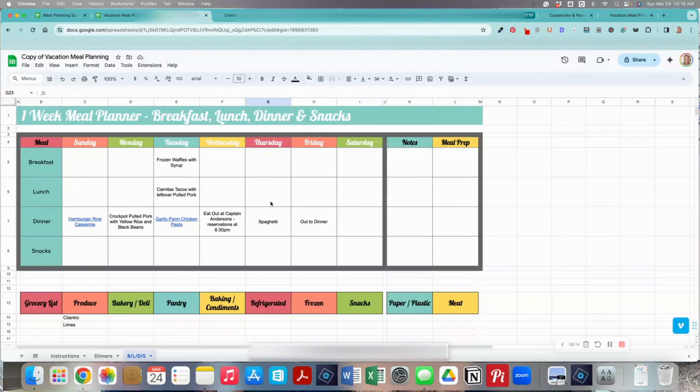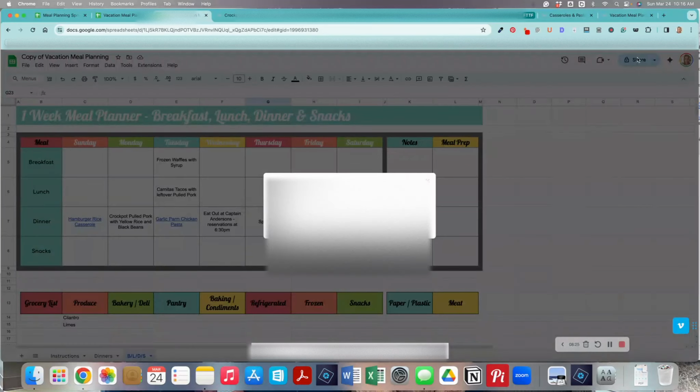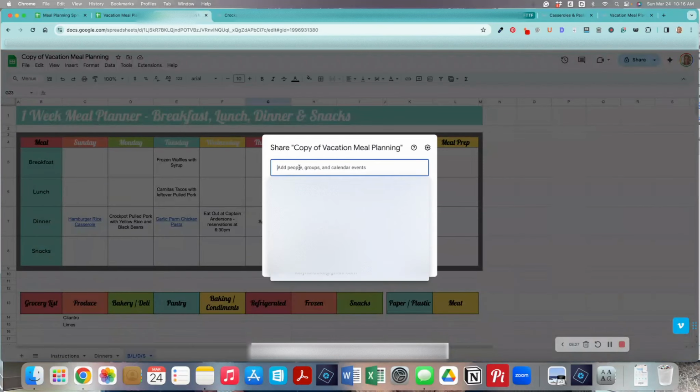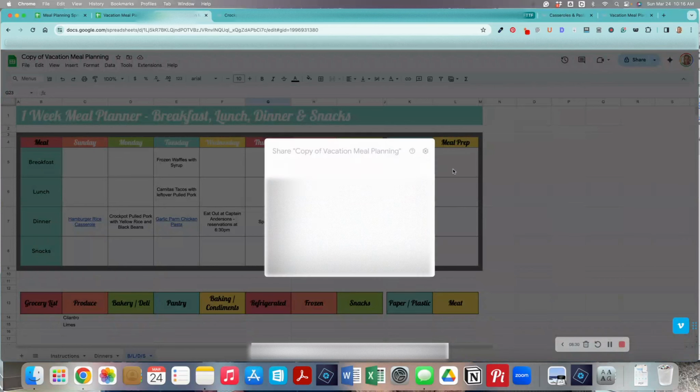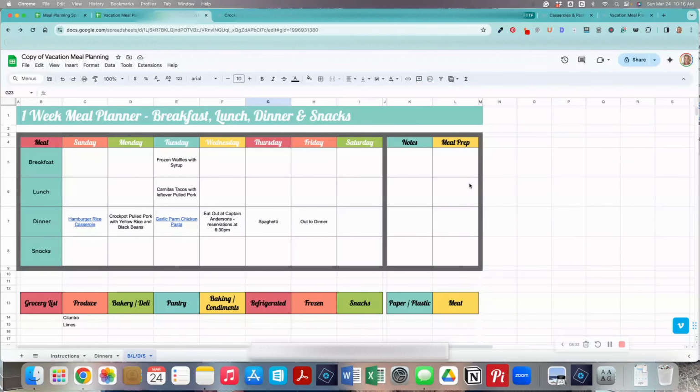And the last thing I want to show you is that let's say you're going on vacation with another family or you have adult kids. You can share this list with them. All you have to do in the right corner up here, click share, and then you can add people that you want to share it with. And then you can give them editing rights and they will be able to edit this also. You can also just give them viewing rights so they can't edit it, but they can just look at it.